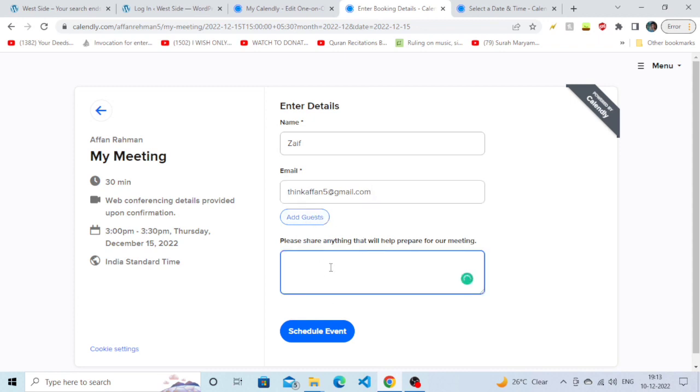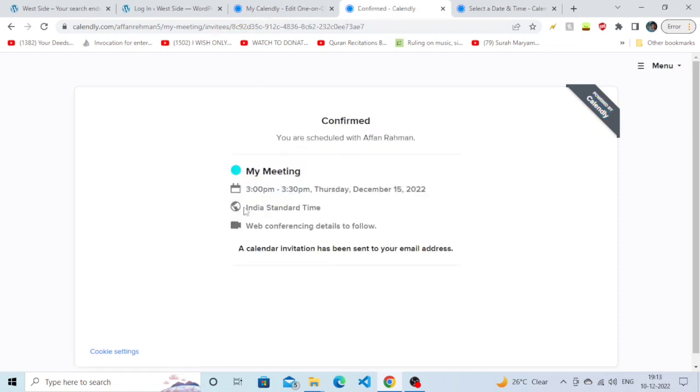Okay, so you can type anything you want here. Alright, I will just type I want to join the meeting. Okay, now simply click on schedule event, and voila, that's how easy it was to book a meeting on Calendly.